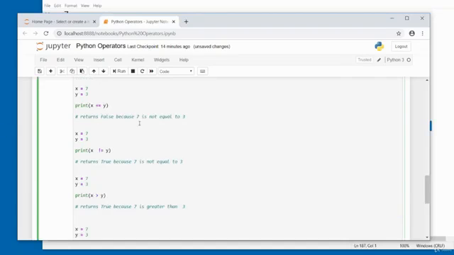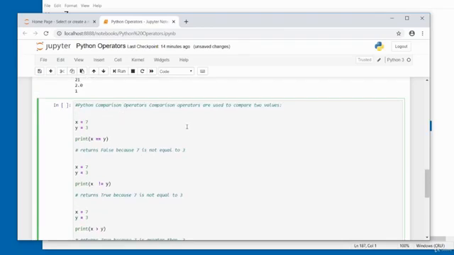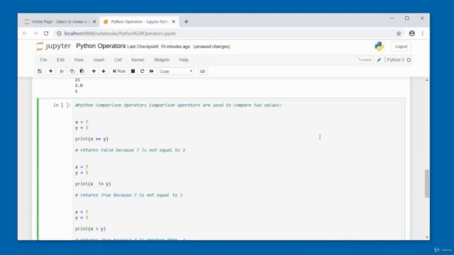I have added some more code to a new cell here to illustrate how the comparison operators work. So comparison operators are basically used to compare two values. Let me run through the examples here. Here I've got a variable x equals 7, variable y equals 3. I'm using the print function to check the comparison.